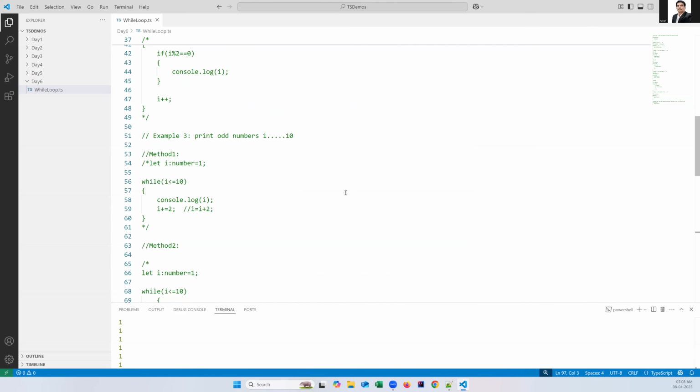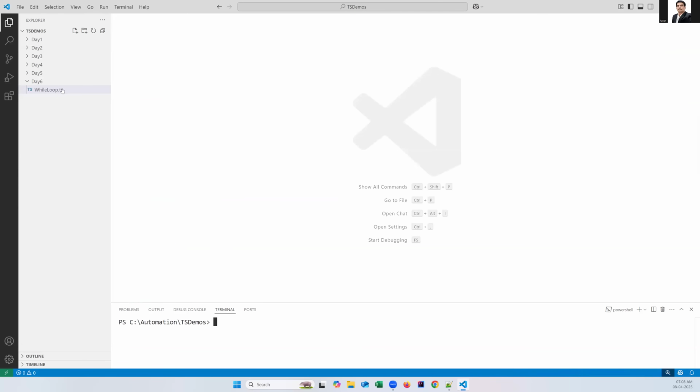And next one, the do while loop. So we will have a do while loop. How can we use a do while loop? Let's go and create another file. I'm just closing this. Create a new file and I'll name it do while loop.ts.